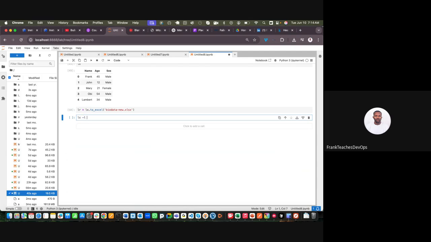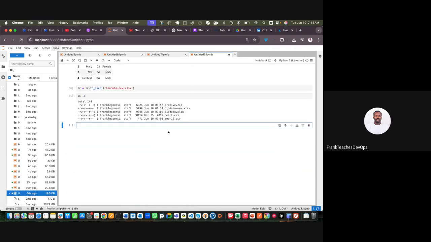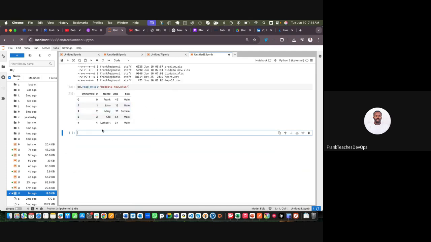If I do ls -l, I have biodata new. If I read biodata, I can read it as a CSV. Okay, not as a CSV, as Excel, please. Read underscore excel, and the Excel file is biodata new, and there we have it. You can see we are still having this unnamed thing. I don't know why it's coming. It's always coming like this.